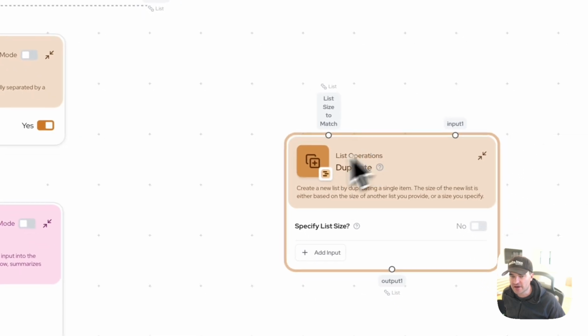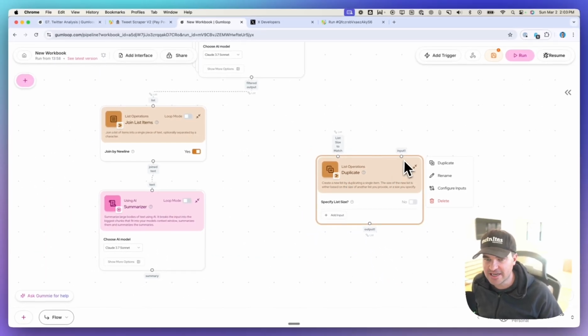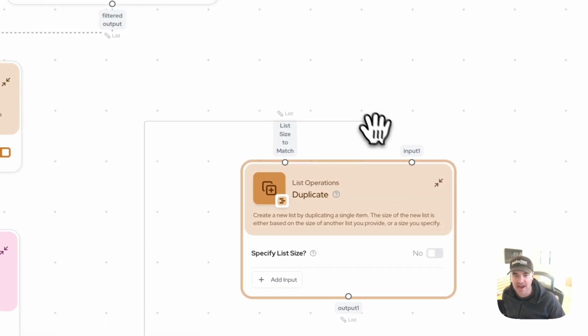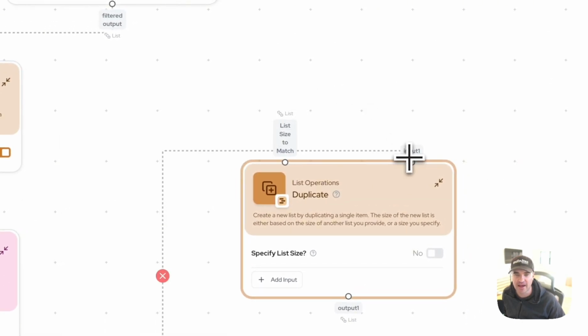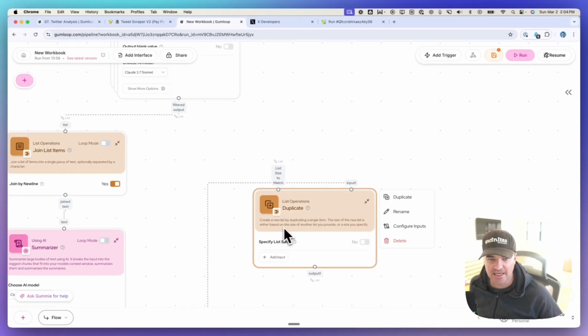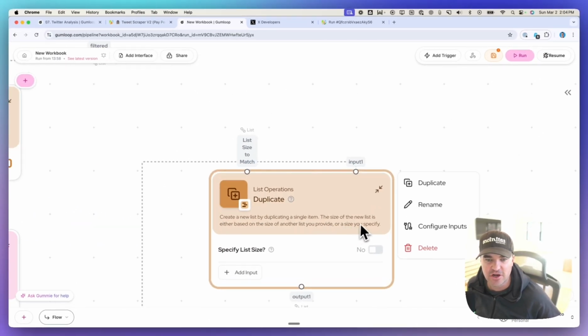So the first thing I want to do for this duplicate node is set my input, which is going to be the summary over here from the AI summarizer. So I'm going to drag that over there. And then the second input I need is the list size. You can see the size of the new list is either based on the size of another list you provide or a size you specify.